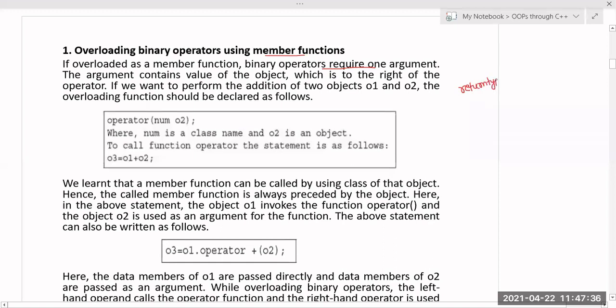Return type. And what is operator? I am taking the binary operator, right? So plus is the binary operator. I am thinking like plus is an addition operator, which is a binary operator, and it will take only one argument. Okay, this is the thing that you have to remember.